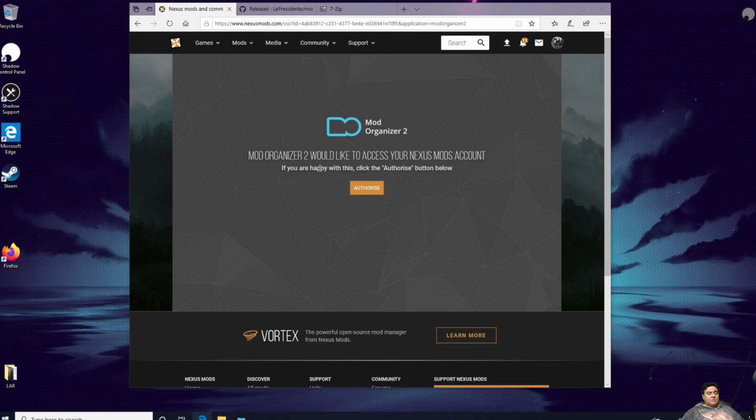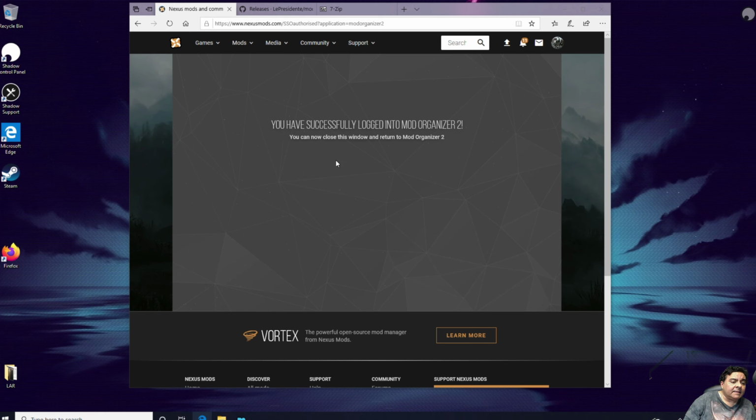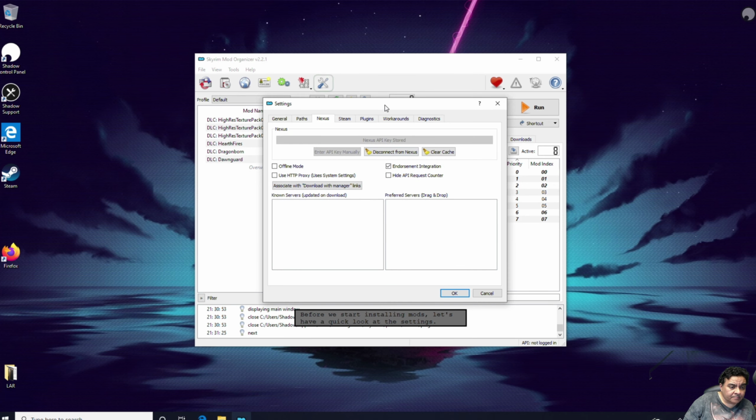Okay, Mod Organizer 2 would like to access your Nexus Mods account. So we want to do that. That's pretty cool because that one we can download the mods directly from Nexus to MO2 without having to save them somewhere first and then drop them into MO2. It'd be like Vortex except better. So we authorize, we say yes. And there we go. It is now linked. Just like that. Pretty cool.